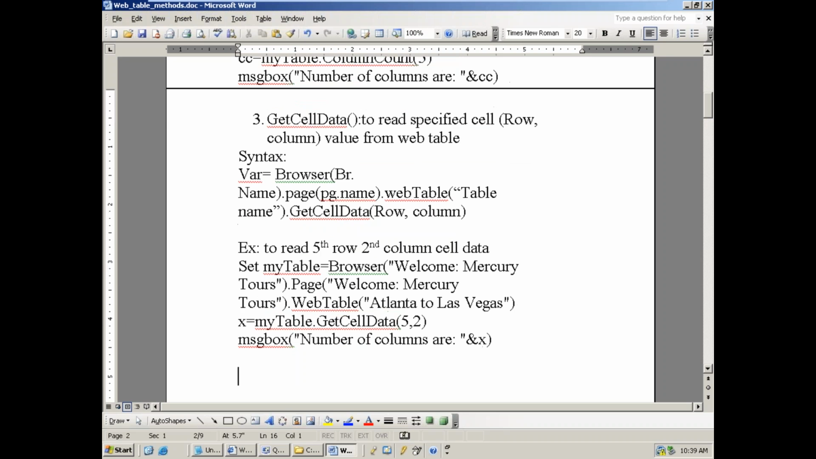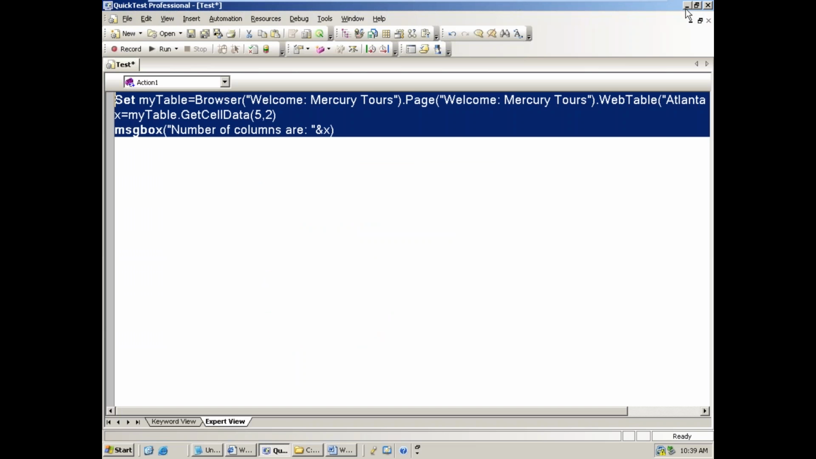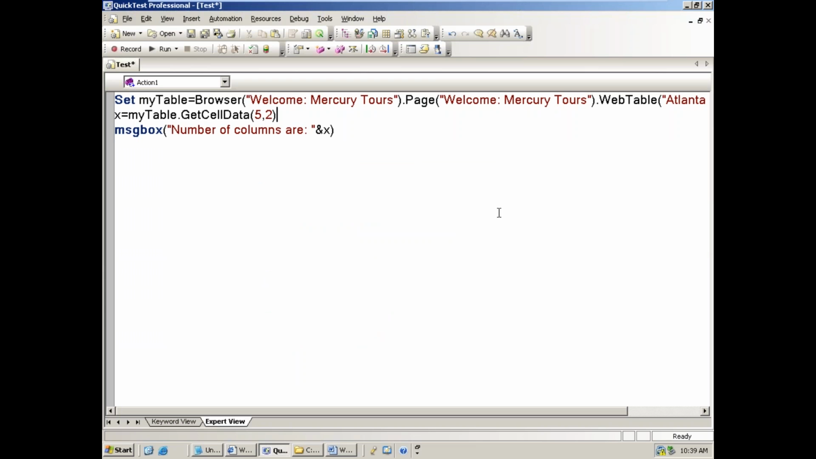Okay, like this. Now the scenario is like this. Suppose I want to print all the values which are available in a web table. That's my requirement. How can we do that? I'm taking the table into one reference object here. Set my table equal to browser name, page name dot web table of table name.